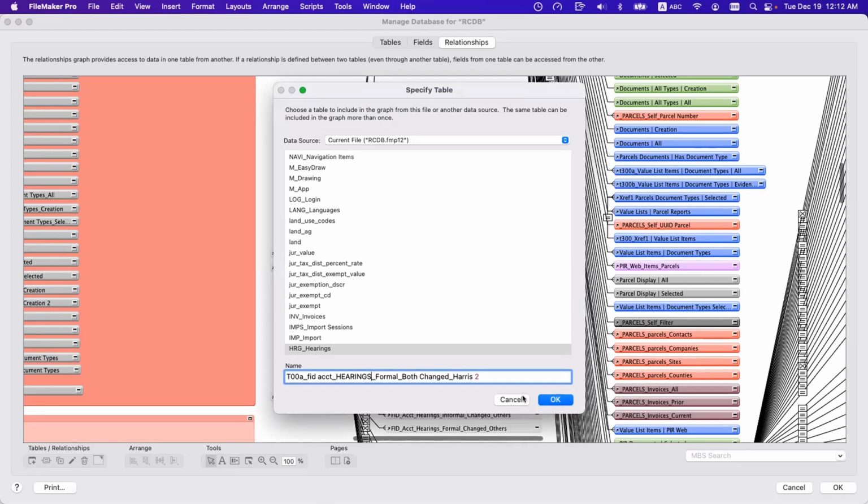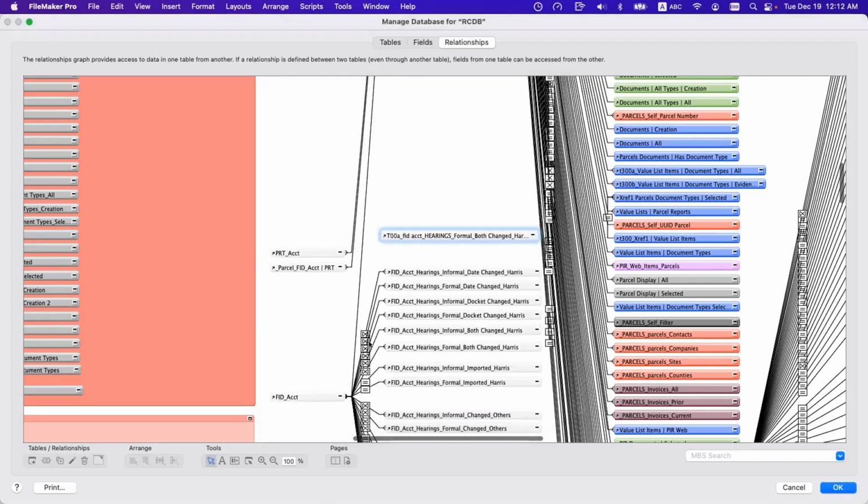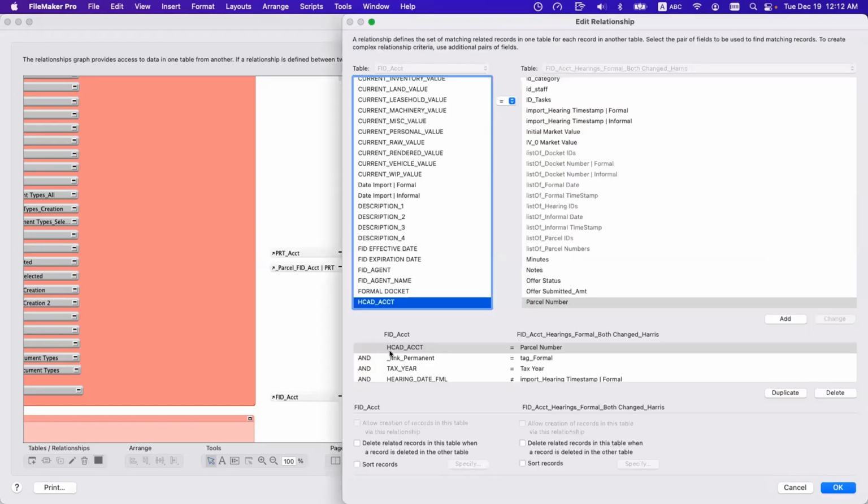It was this one. No, hearing formal both. I don't remember. Formal is this one. So I used the parcel number as the main, and this is the most important one. This is the one that makes the connection. This is the one that does some filtering, but the main connection is this. Those are for eliminating things. I want the same parcel number. That's very important. Then I want the formal.